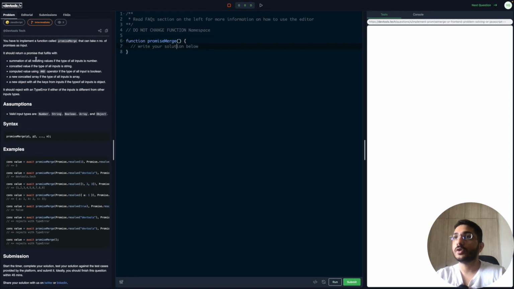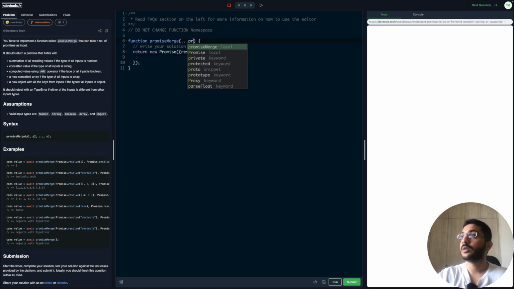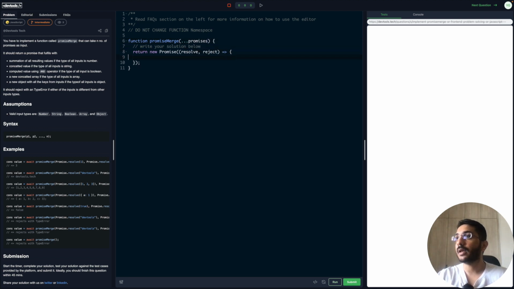The first one was the summation of all result values if the type of the input is number, and it should return a promise. So we know it returns a promise. So let's say it returns a new promise. We have two values, resolve and reject. We know it is going to return a promise, but we also have to mention that the argument takes n number of promises. So let's collect them as promises.